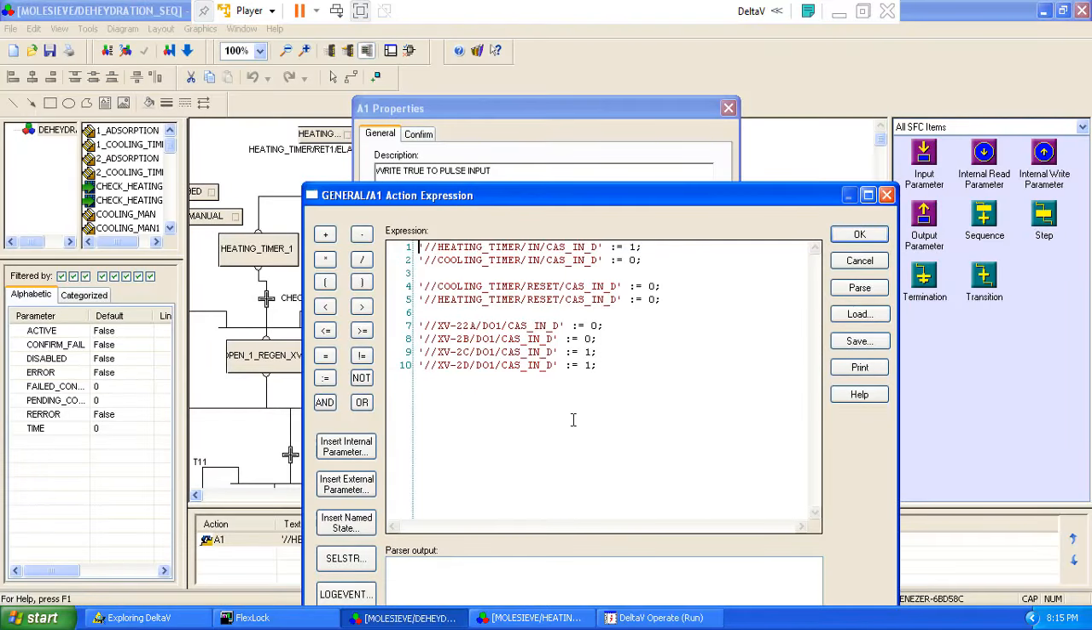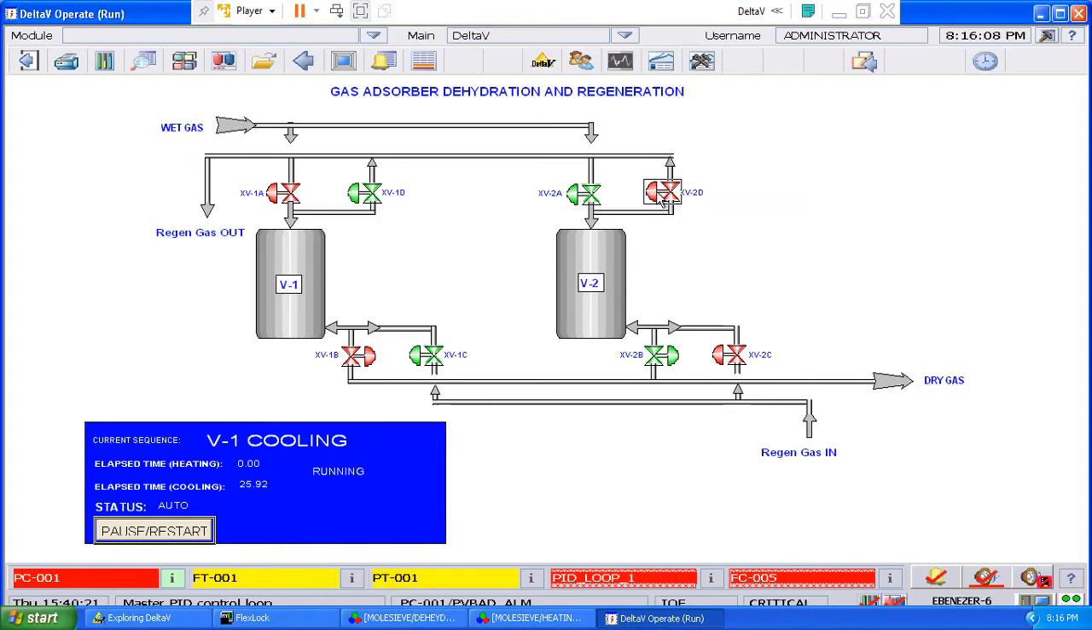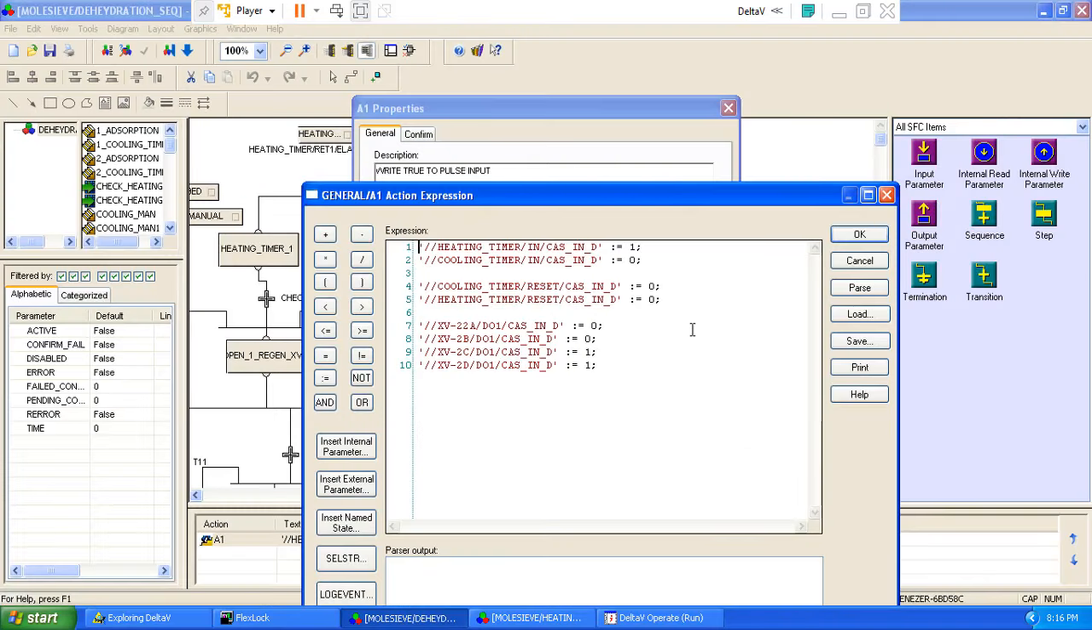So what happens is that I'm forcing this valve to be closed at this point, because I'm getting ready for heating. And then the B valve, which is the one at this point, I'm also forcing it closed for heating. Sorry. And then for your 2C and the 2D, which are your regeneration valves, I am forcing them open.